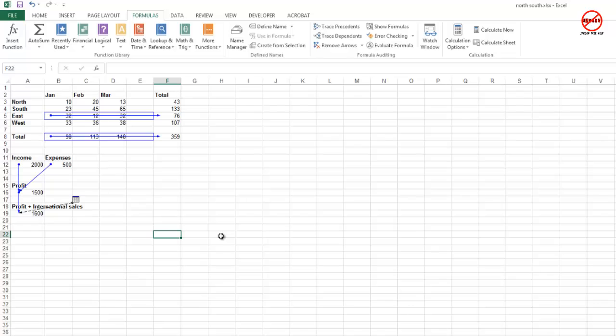Okay, so here I am in Excel, and as you can see, it's got some arrows here on my worksheet. And these arrows are here for a very good reason. How often have you had a spreadsheet, either you've created it yourself or you've got it from someone else, and you're trying to work out how a formula was created? And I could click here, say on this one down here, which is profit.